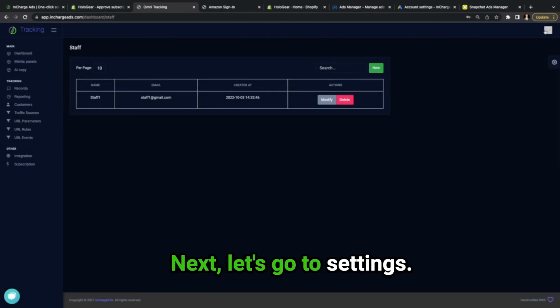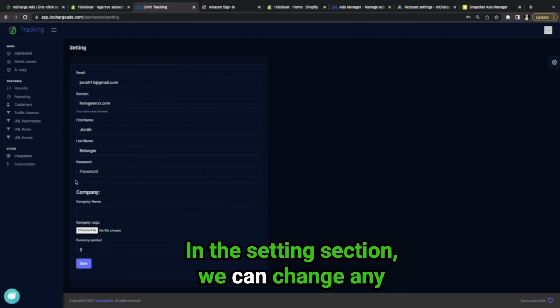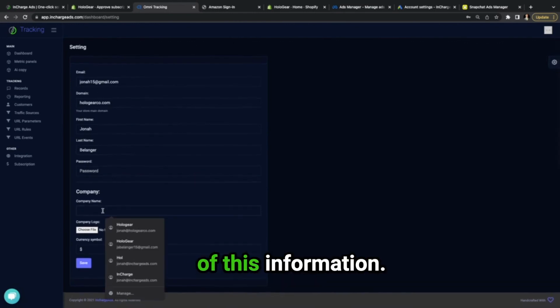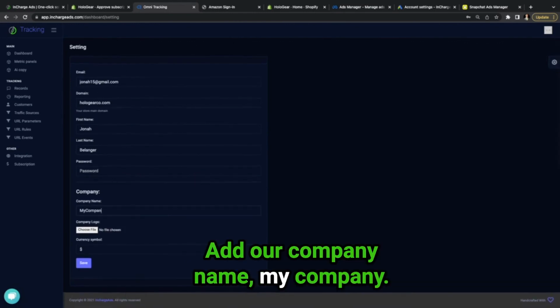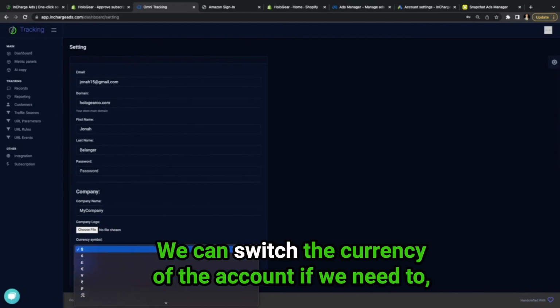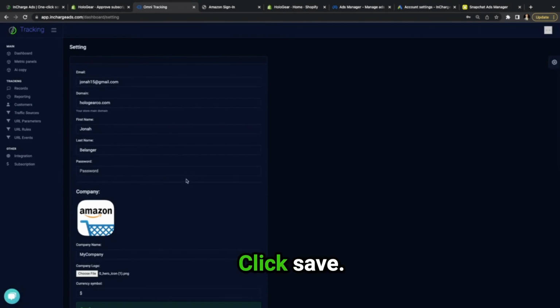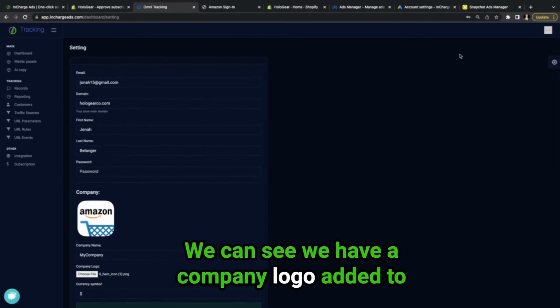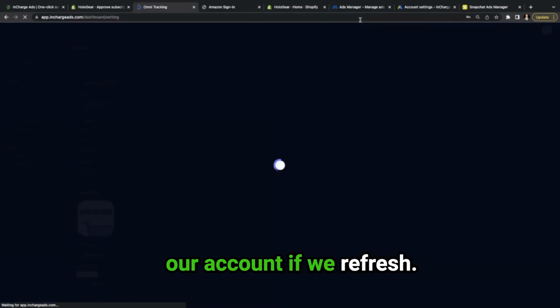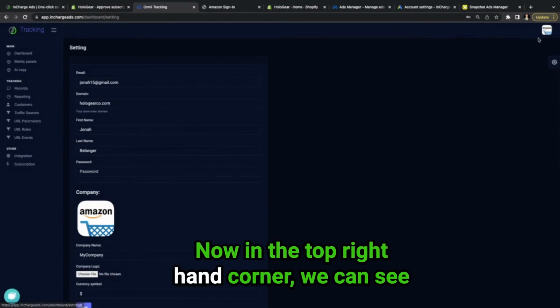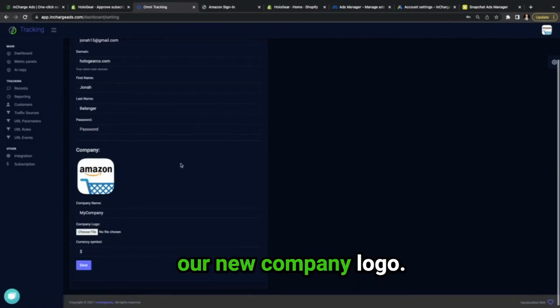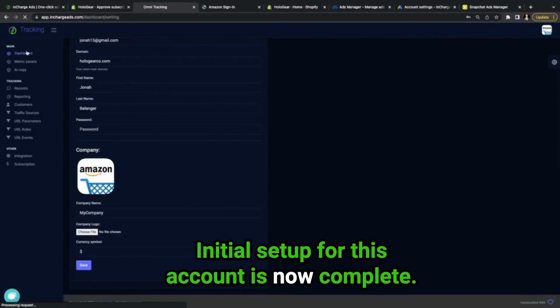Next, let's go to settings. In the settings section, we can change any of this information, add our company name, my company. We can switch the currency of the account if we need to, and we can upload a logo. Click save. We can see we have a company logo added to our account. If we refresh, now in the top right-hand corner, we can see our new company logo. Initial setup for this account is now complete.